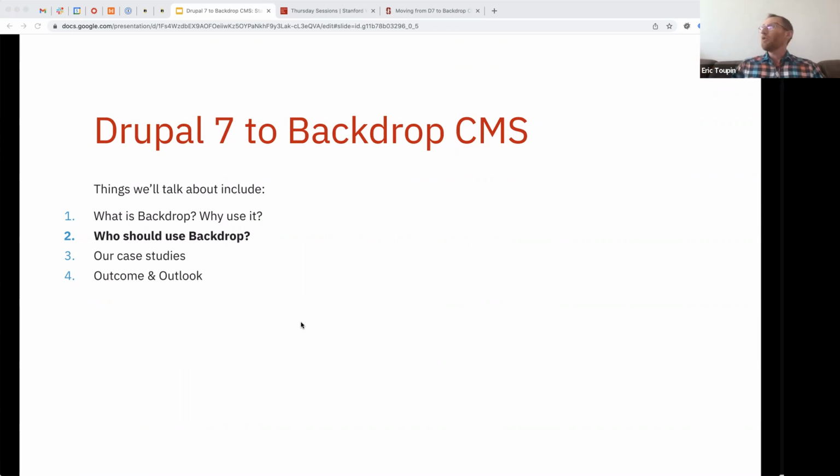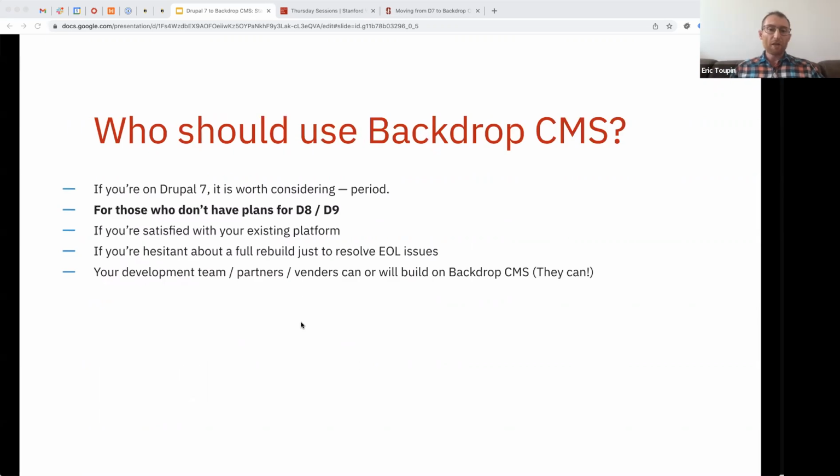A little bit more about who specifically should use Backdrop. I, of course, have just completed this work in the last couple of months, and my opinion, perhaps biased, is that if you're on Drupal 7, Backdrop is worth considering, full stop. A little bit further into that candidacy camp, for those who don't have plans for Drupal 8 or Drupal 9, they haven't resourced it, they don't have a team in place, they don't have the funds in place, this makes you an excellent candidate for Backdrop.